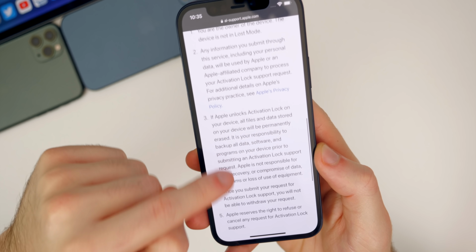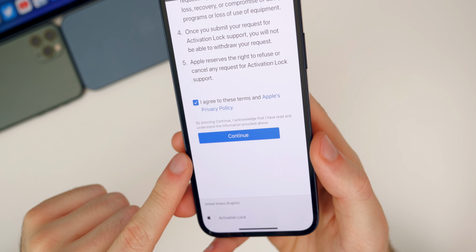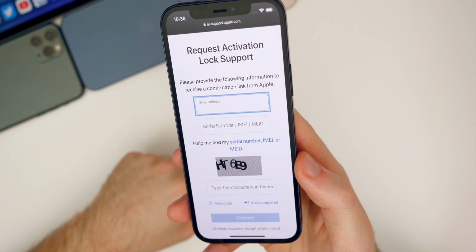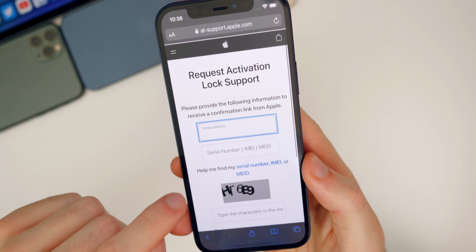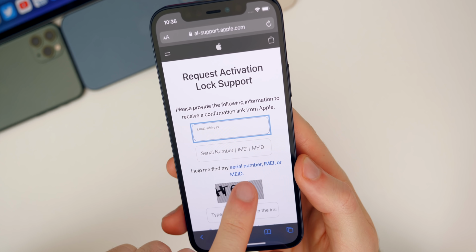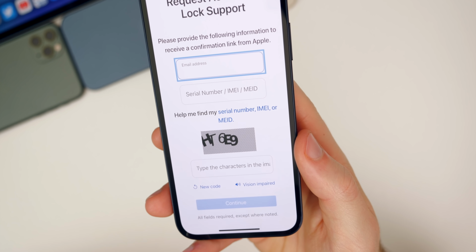So once you have looked over those things and you agree to everything, just tap this agree box right here, then tap on continue. And this is where you actually get to the main screen that you're going to want to put your information into. So you put in your email right there, you put in the serial number, the IMEI number, the MEID number, and then you just put in the characters here from this captcha at the bottom.